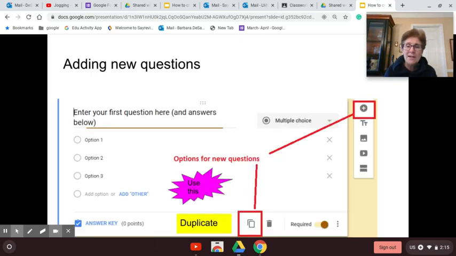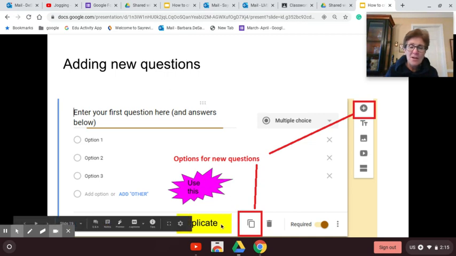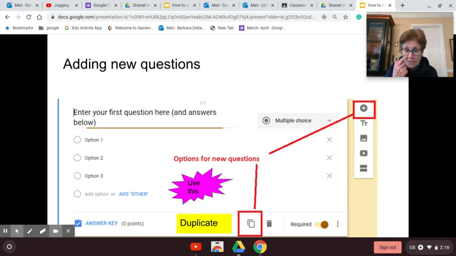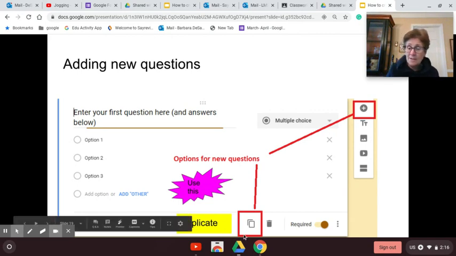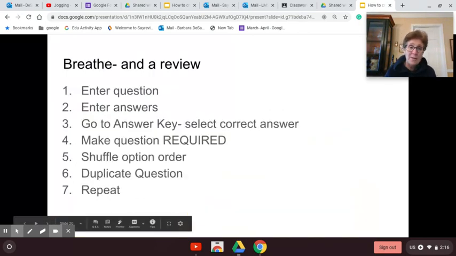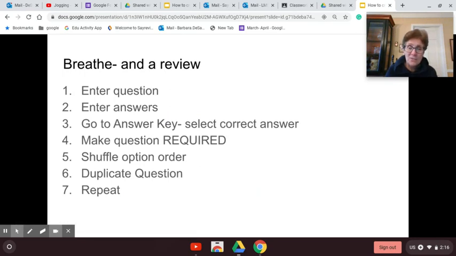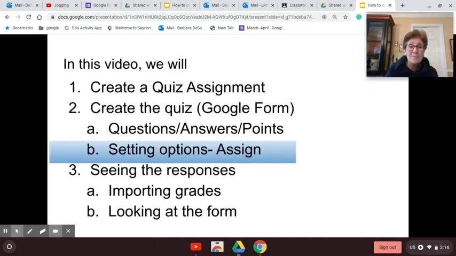Now it's time to add another question. You have 2 choices, but listen to me. This is the best one to use. Why don't we just duplicate that question we made? Because we've already made it required. We've already said shuffle the answers. So life will be easy. So hit the duplicate button, and then we repeat. Enter the questions, enter the answers, go to the answer key. You don't even have to go to the answer key because it's the same one every time. It's even easier. Required, shuffle option order, duplicate, and repeat.